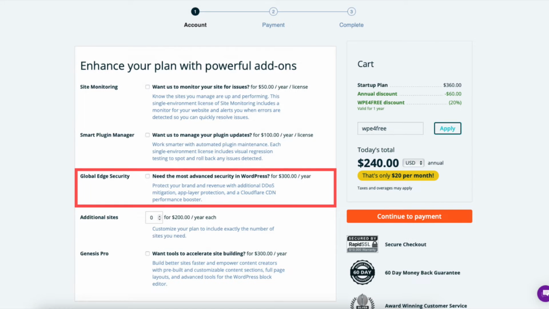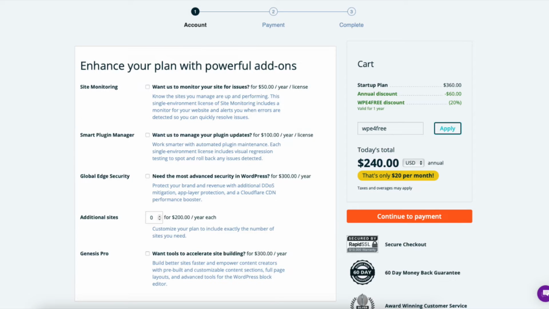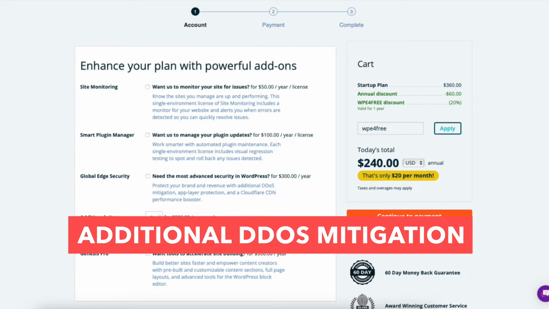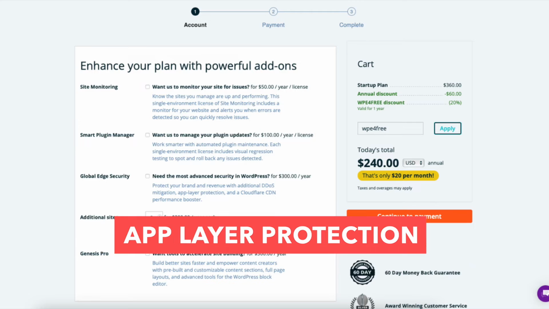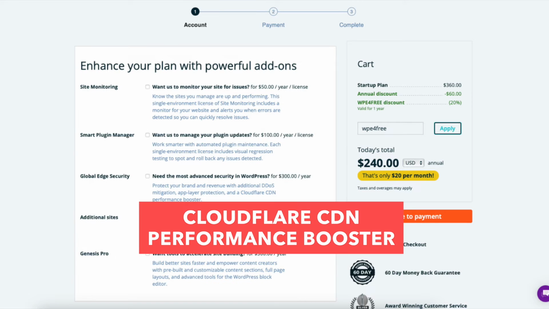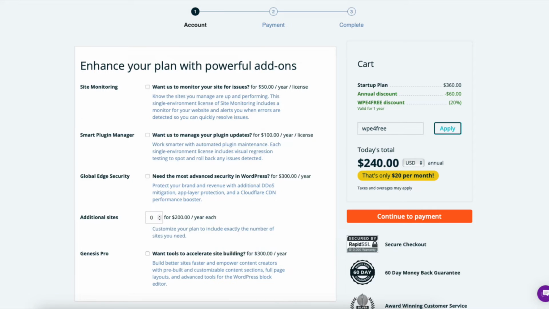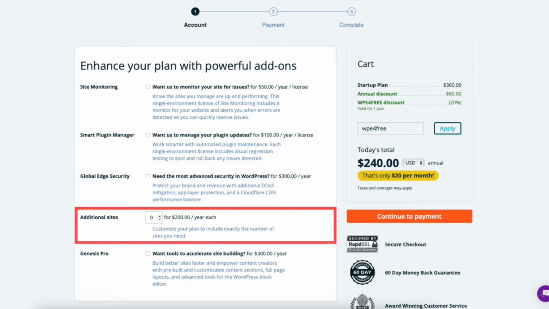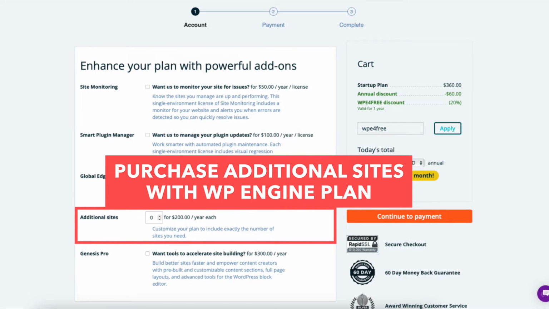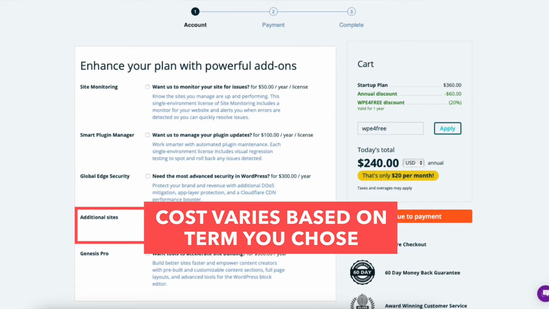Global Edge Security costs $300 a year. Global Edge Security provides your site with additional DDoS mitigation, app layer protection, and a Cloudflare CDN performance booster. Additional Sites is where you can choose additional sites to purchase with your WP Engine WordPress hosting purchase. The cost will vary based on the plan you chose or term.